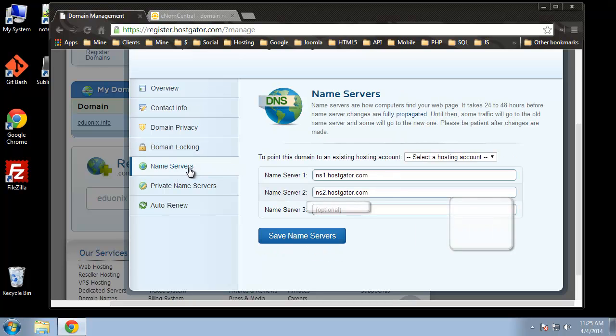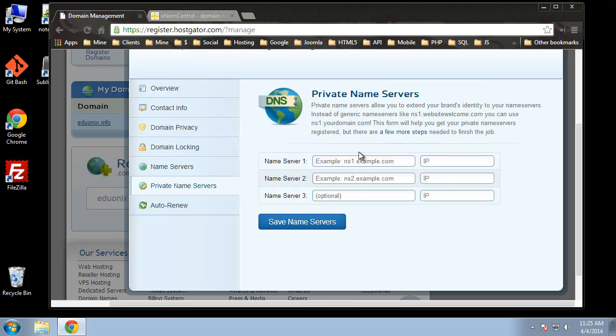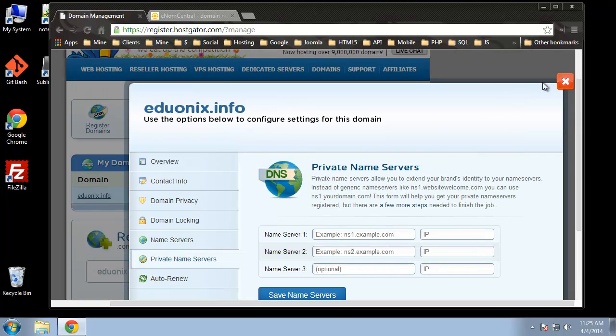Name servers. This is really important. When you purchase a hosting account, the provider will usually give you 2 name servers to type in here, and that's all you need to do to link a domain to a hosting account. By default, we have ns1 and ns2.hostgator. Those are what we're going to use because we're going to use hosting from HostGator. So if you're using hosting with HostGator and you buy a domain, it's already set to the correct name servers. Private name servers are really for if you're selling web hosting and you want your own domain instead of HostGator, and then auto renew. Alright, so that's pretty much it as far as managing your domain.